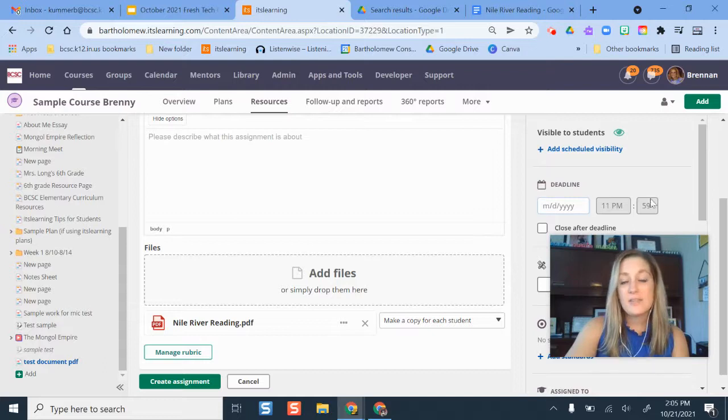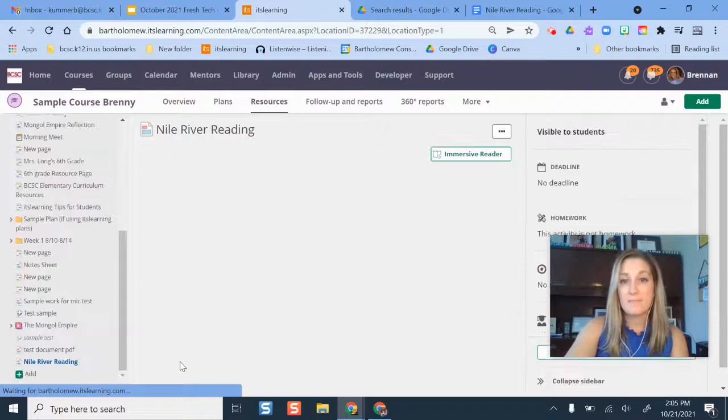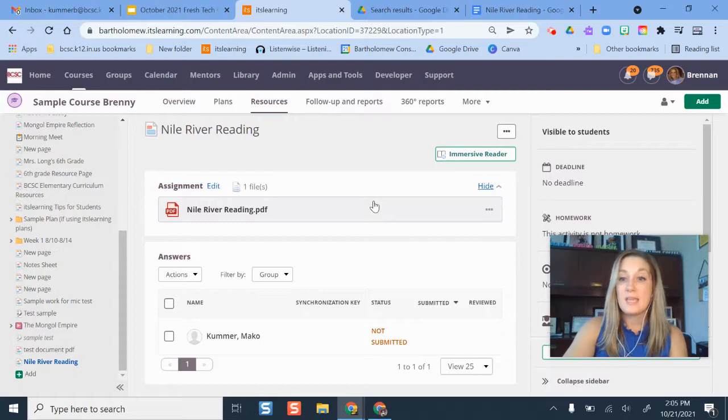And then if I have deadlines and things I want to configure for this assignment, if I want them to turn back in their annotated PDF to me, I can get that all set up. Whenever I'm finished, I'm going to click Create Assignment. It does take it a second, but once it finishes loading, there we go. And my little PDF is right there.